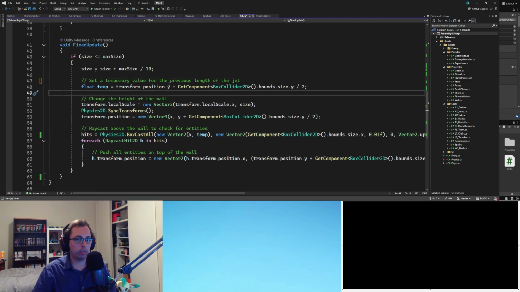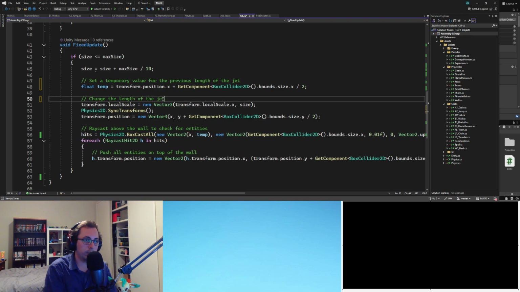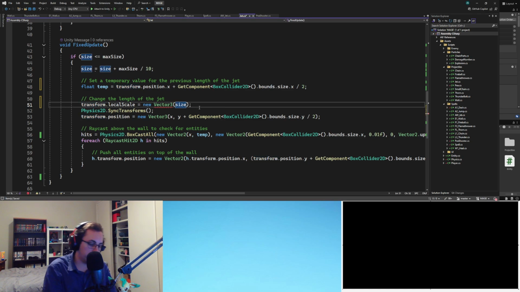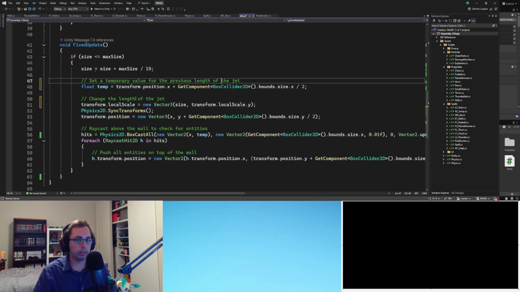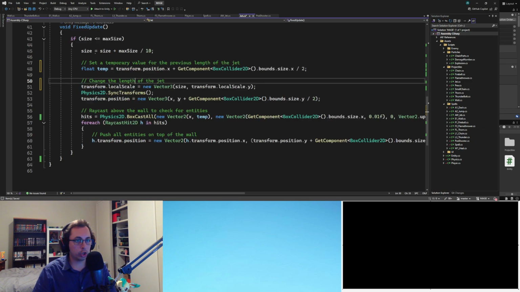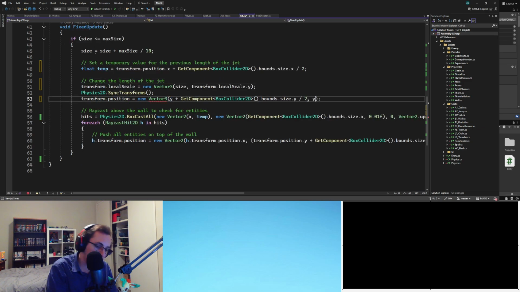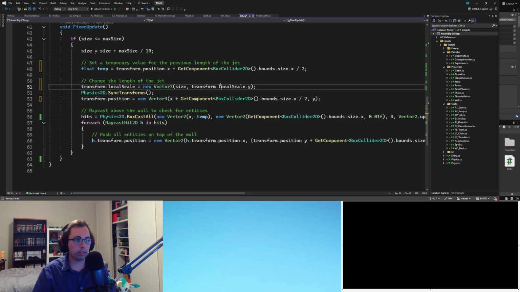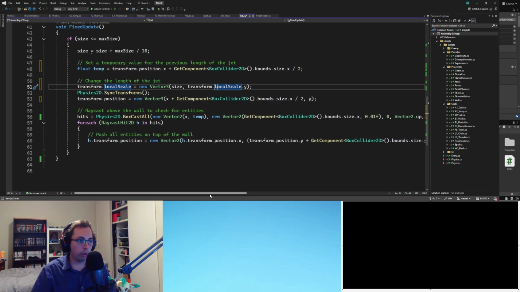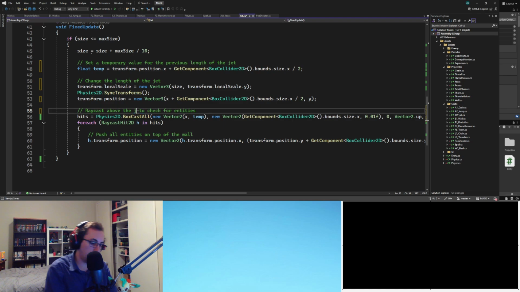Float temp is equal to transform.position.x. Size.x. Change the length of the jet. And then we cut this. Y. Sync transforms. Position is equal to this being cut. X plus this. Basically what we're doing in the start, or in the constructor function. This is the start function now. Raycast above the wall to check for entities above the jet.